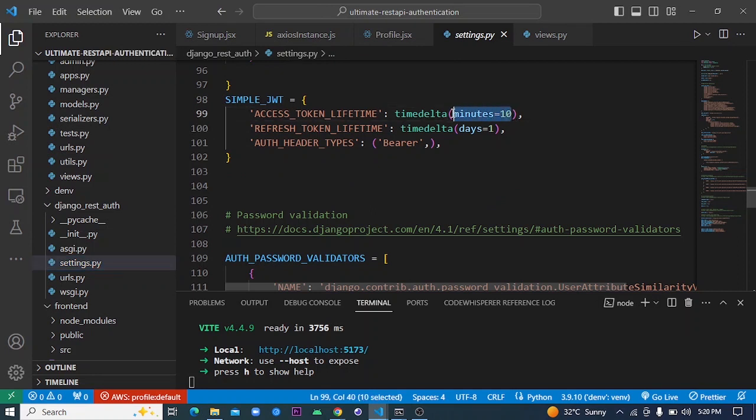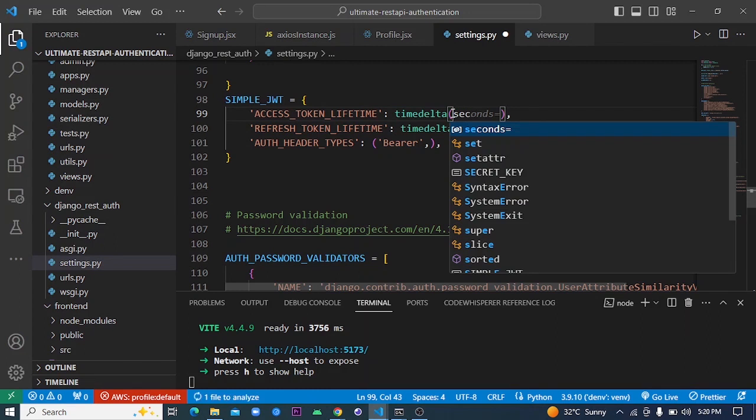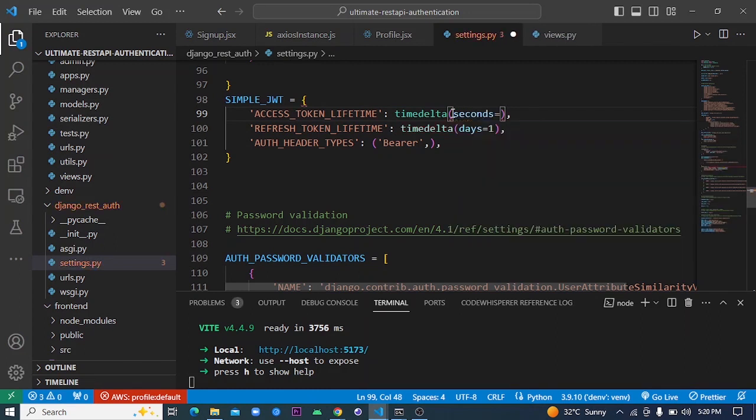All right, so the time, I'm going to change it. I want it to expire quickly for us to test. So I'm going to change it to seconds. Let's just set it to 10 seconds, just for us to see the changes that we want to implement next. Once the token expires, let's see how our page will react and all that.